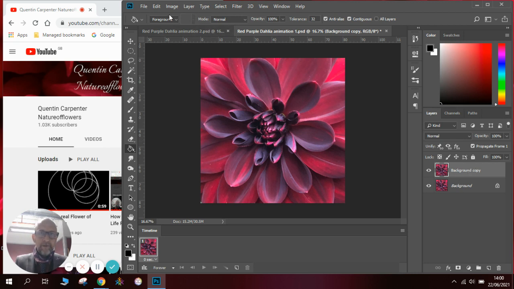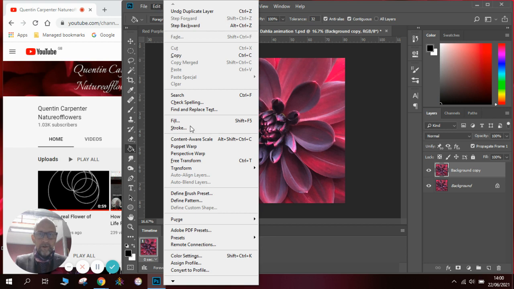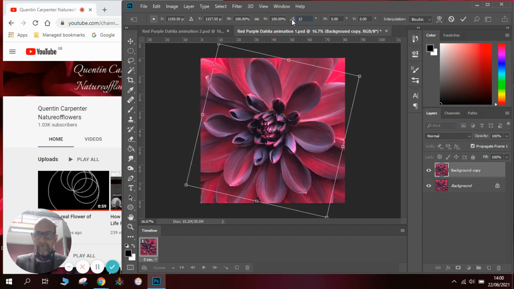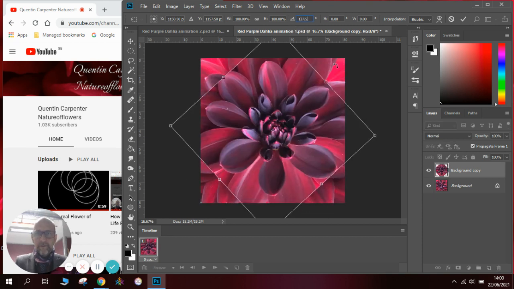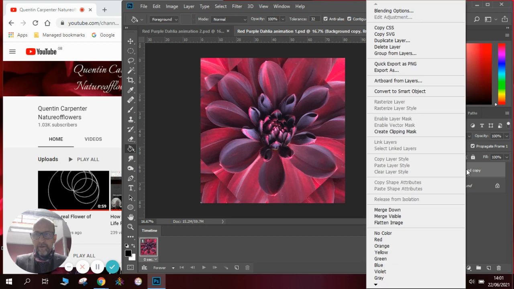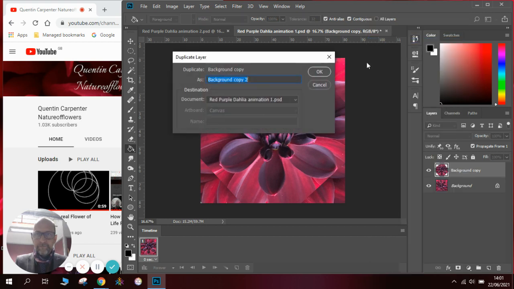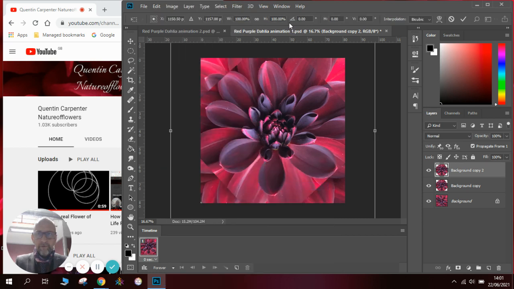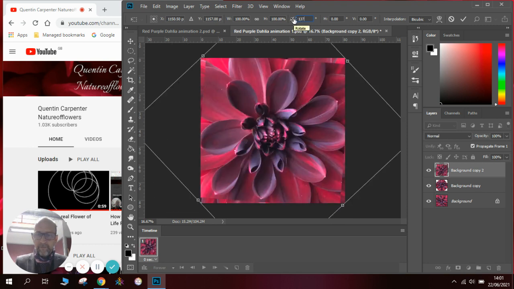This process is a lot of repetition. So we're going to go to edit, transform, rotate. We need to type in 137.5, and that's pretty much all we've got to do all the way through, but just lots and lots of layers, and we click enter. So we right click over here, we duplicate that layer, we go to edit, transform, rotate, and we type in 137.5. You can see there's a slight little corner change here, so do the same thing again.